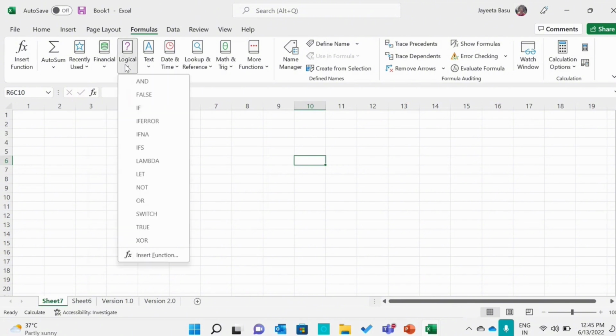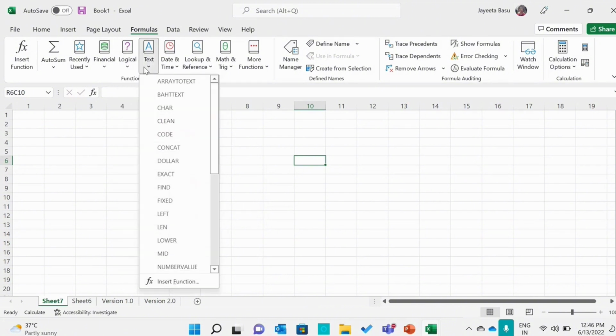Then you have the logical functions, where you have and, false, if error, if na, ifs, lambda, let, not, or, switch, true, zor, etc. Then you have text based functions, which has code, clean, char, dollar, exact, find, fixed, left, len, number value, proper, replace, rept, write, search, substitute.